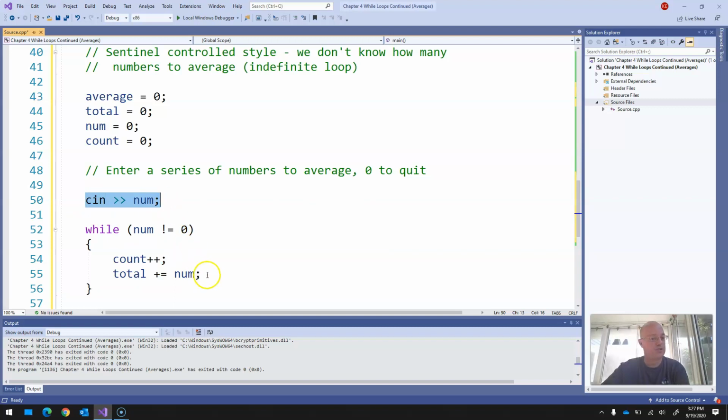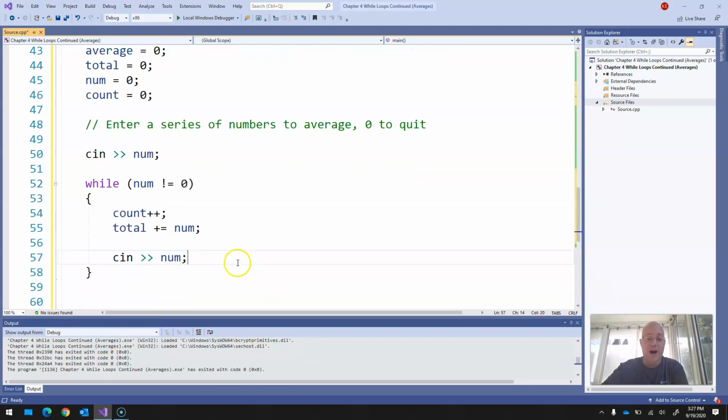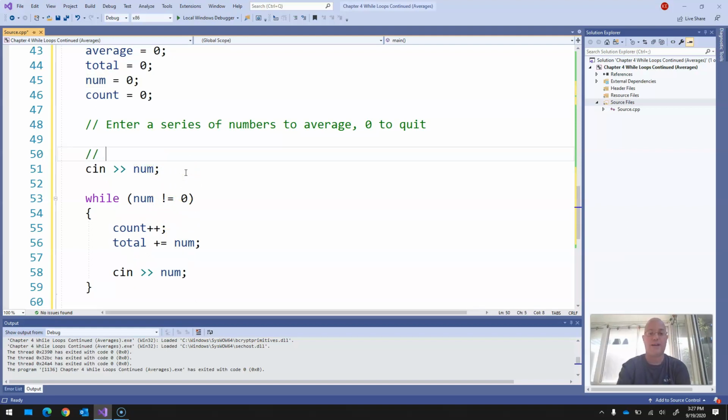I know this is going to seem strange, but you're actually going to enter the number at the bottom of the while loop. If you think about the flow of this, this is the original entry point. So you're testing the original number against the loop condition. Then you do the math. Then down here, this is where you enter the next number to say, is it going to be 0 or is it not? So if I put a little note here about that.